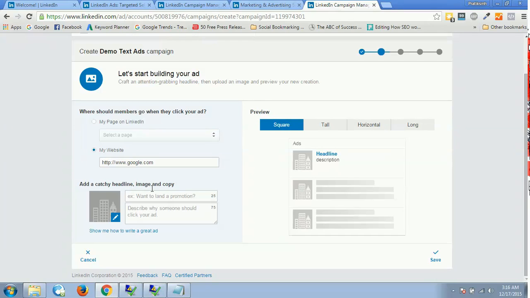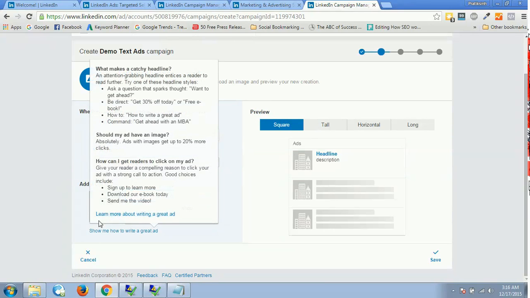when they click on my advertisement, and then I will select one headline. Whatever I do over here, I'll get a sample over here. It is similar to the Google AdWords platform. Whatever I type over here, I'll straight away get a live preview of my advertisement. I can also add a logo over here, that is an image, and if I say show me how to write a great ad, LinkedIn will give me a couple of ideas over here.